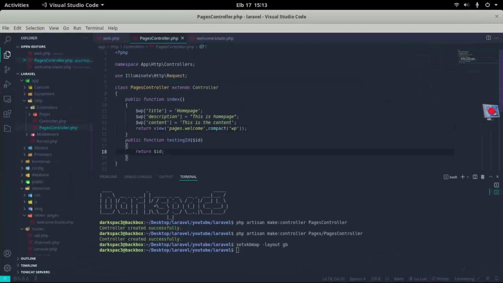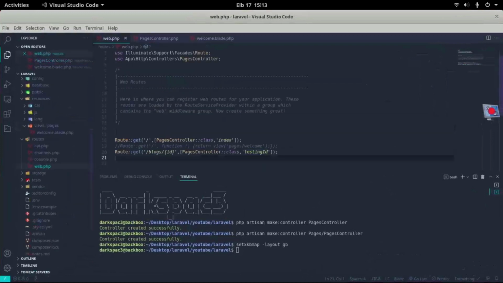Now I'll not teach about optional parameters for this case. I'll talk about optional later when we start creating our blogs, and we don't need to actually display this ID. We need to display a slug, so we need to display something else. I'll talk more about how we can use optional parameters over here.